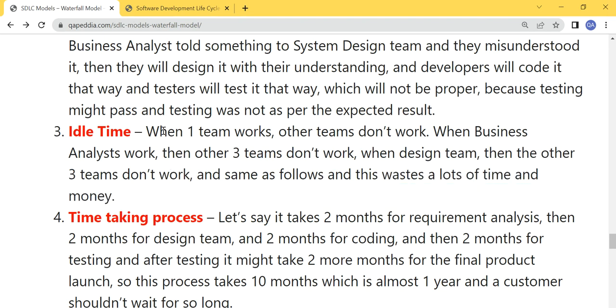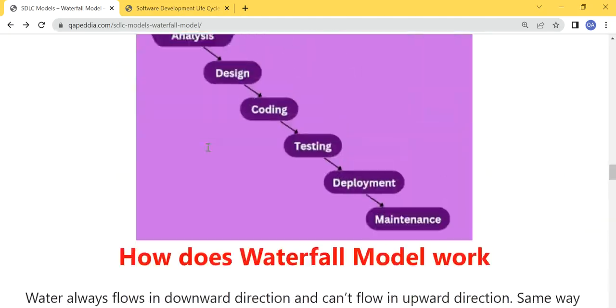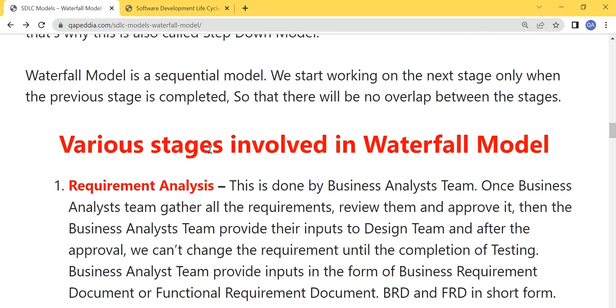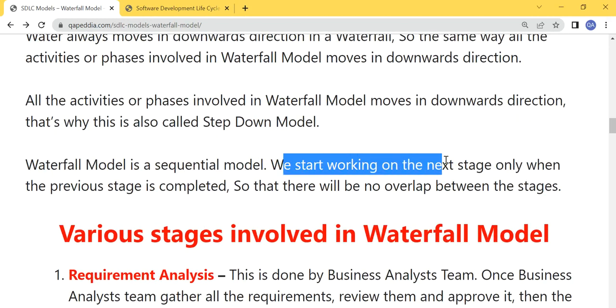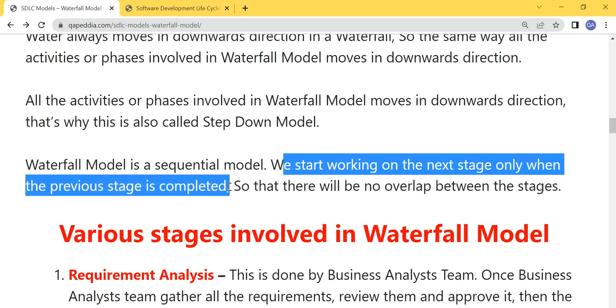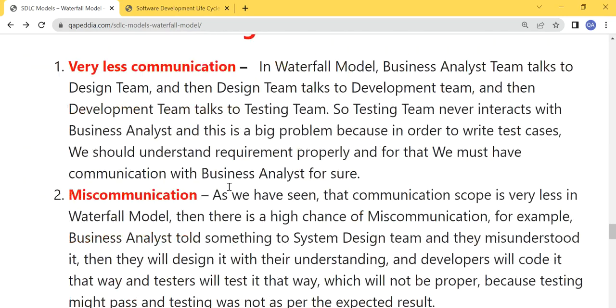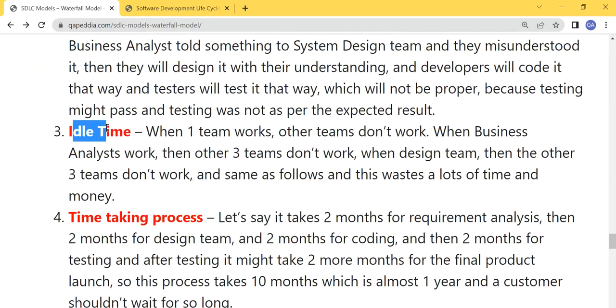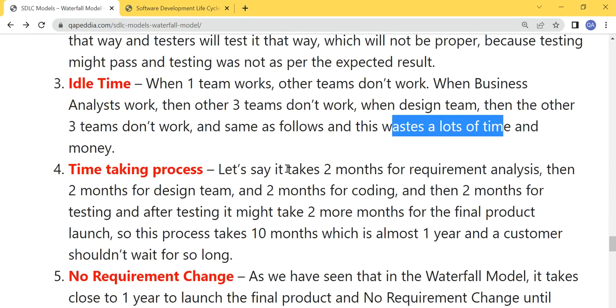Now why does it happen? Because we have already seen that the waterfall model is a sequential model. We have seen it here. We start working on the next stage only when the previous stage is completed. That is why we have a lot of idle time in the waterfall model, and there is a lot of waste of time and money.